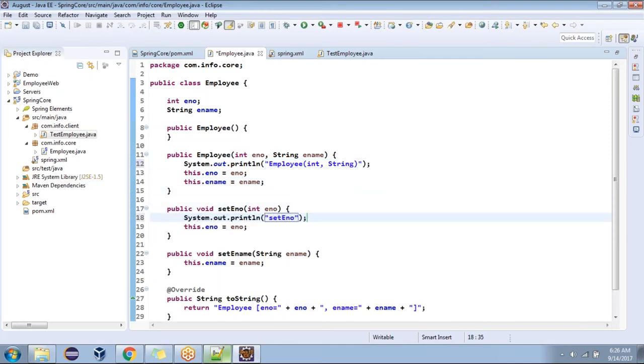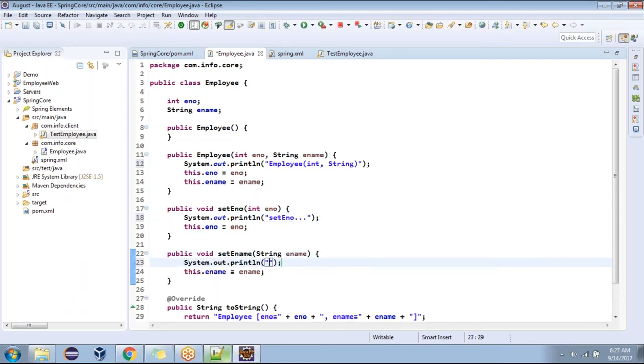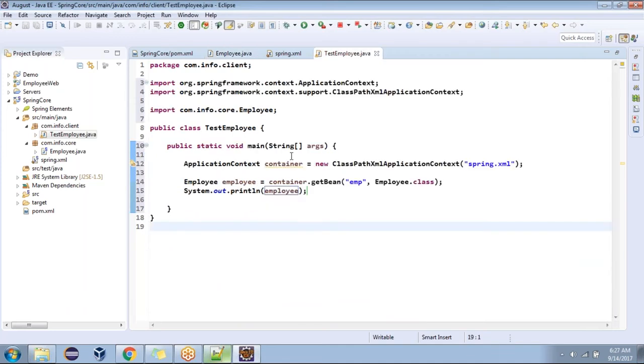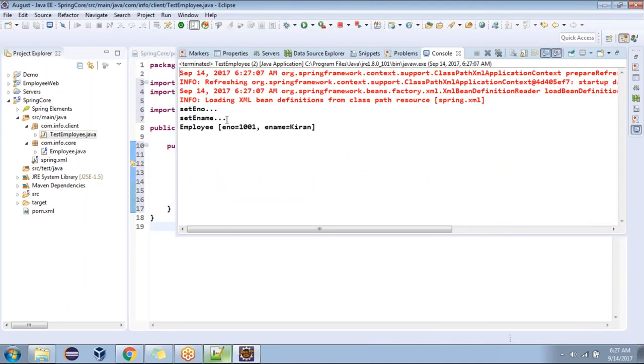System.out.println, I can say set employee number. I want to show you which methods are executing. Set employee name. Go to TestEmployee, right click, run as Java application. Tell me which methods executed. Setter methods. Now tell me, is Spring implementing setter injection or constructor injection? Setter injection. Spring is implementing setter injection.